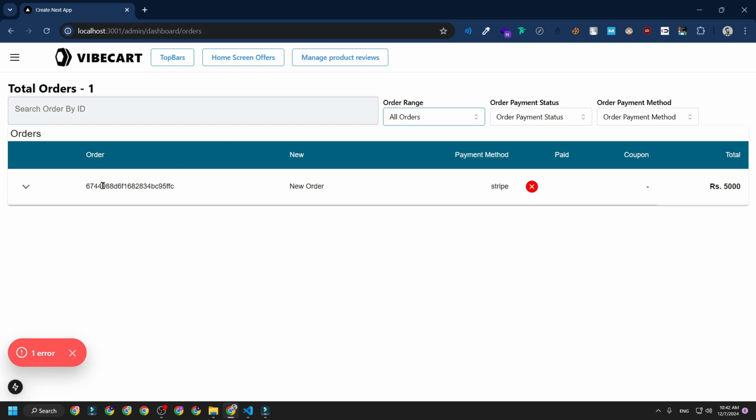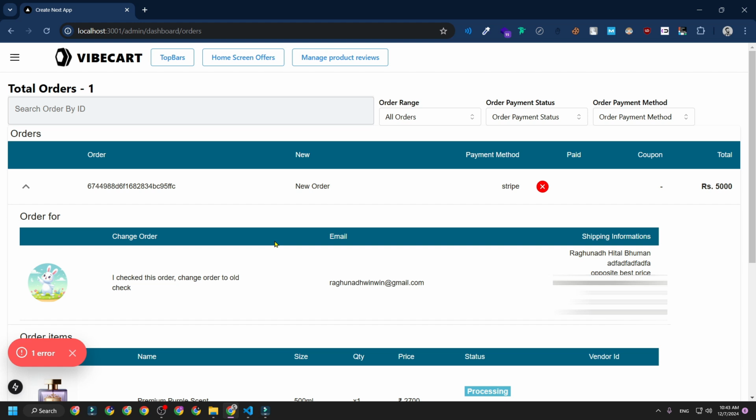Now you are going to see the order ID here. Yes, it was a new order, and the payment method was Stripe here, and the paid status shows it was not actually paid. For the coupon, he did not place the order with any coupon. For the total of 5000 rupees, here you're only going to see some basic information about this order, but if I expand this, you are going to see the full details here.